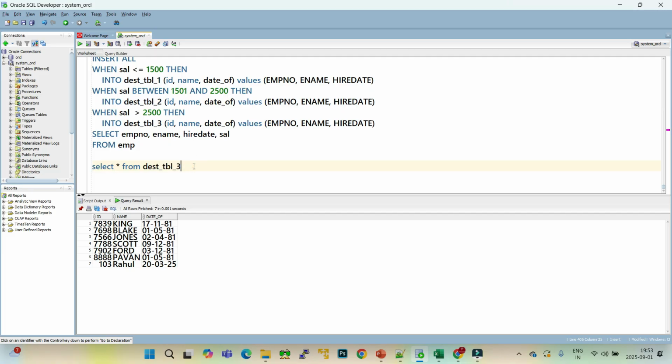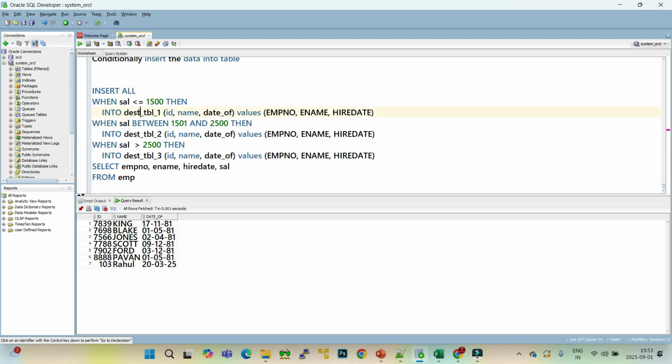Now this makes sense. We have one single source table and multiple target tables, right? One single source table and multiple target tables. And how are you going to insert the data into these multiple target tables? You are going to insert data into these multiple target tables using these conditions, right?